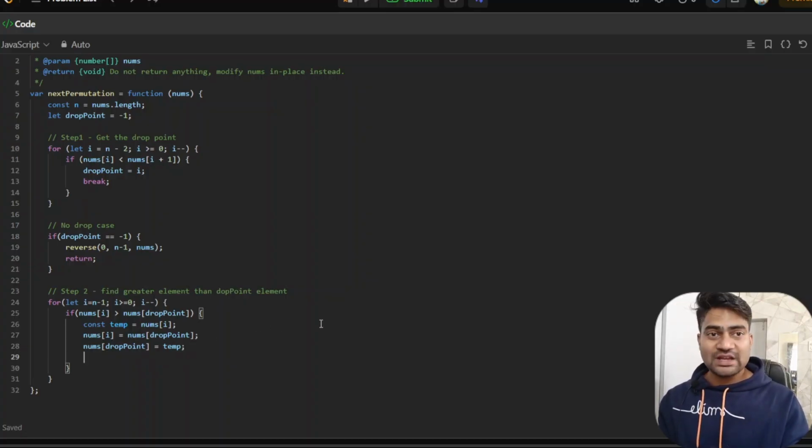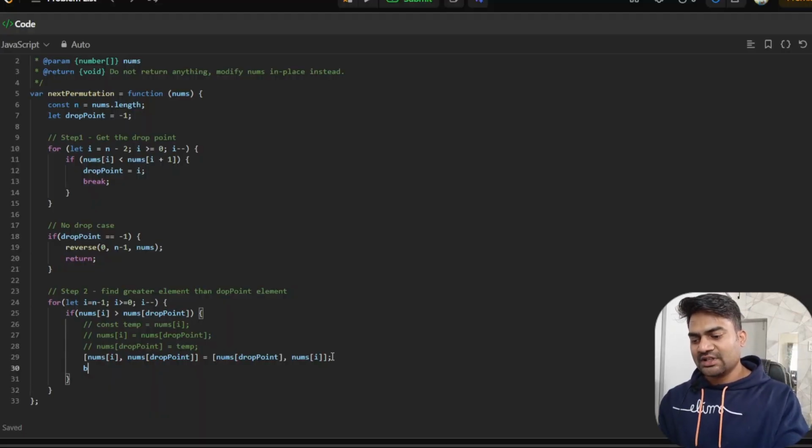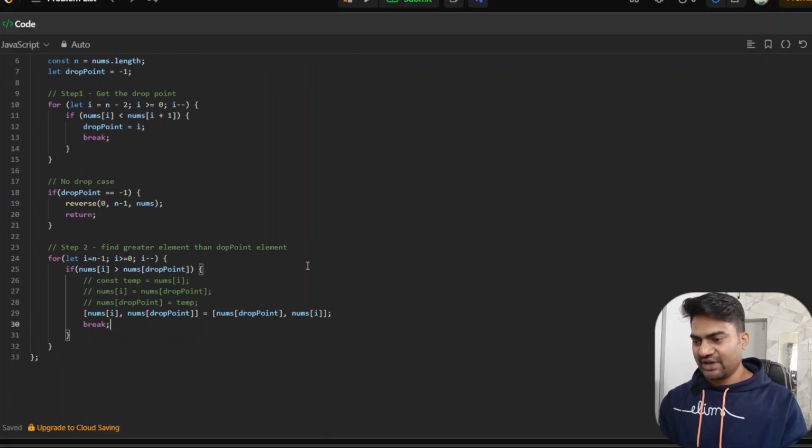There is an easier way, a one-line way in JavaScript, so I will use that. Basically I will comment out these three lines. This is the traditional way. You can simplify it using an array: nums of i, comma, nums of drop point equal to nums of drop point, comma, nums of i. This way it easily swaps two numbers in JavaScript. Now once this swapping is done, I should simply break from this particular point.